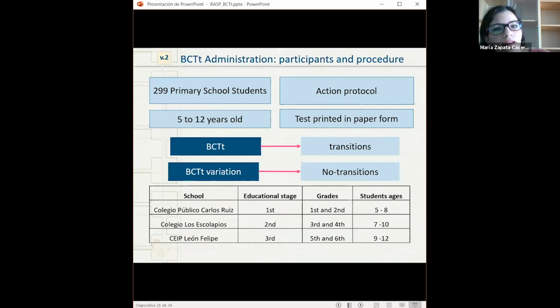The tests were printed in paper form, so students' skills or previous experience in the use of computer devices do not interfere with the results.